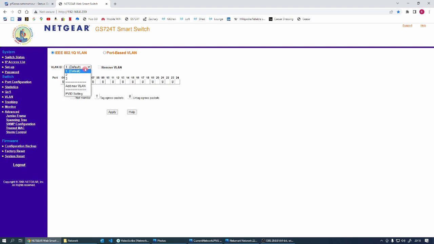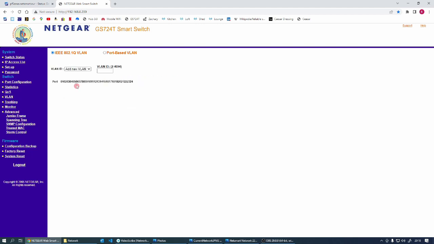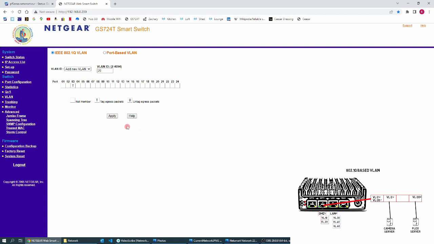So what we need to do is add a new VLAN, which is going to be VLAN 20. And that is going to sit here. Port 3 is that top one. And then the Plex server is going to be on port 20. Now, that doesn't know it's on a VLAN, so that's going to be untagged. This one is going to be talking to the pfSense server, which does know about VLAN, so this one's going to be tagged. So let's apply that.